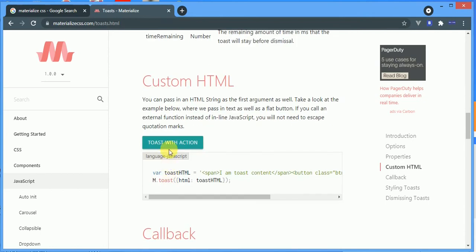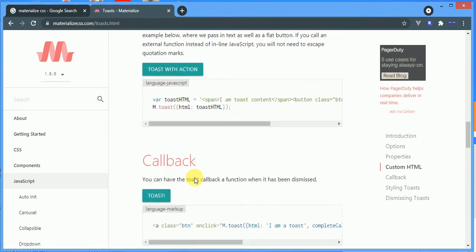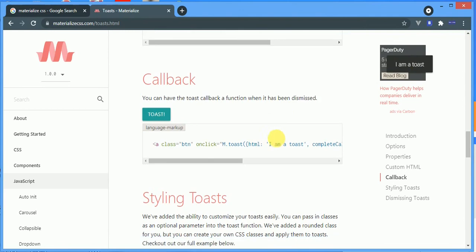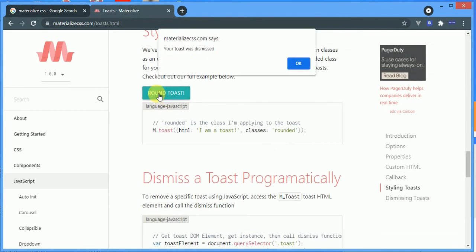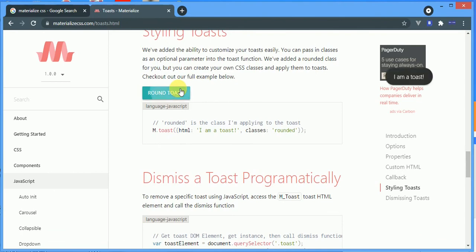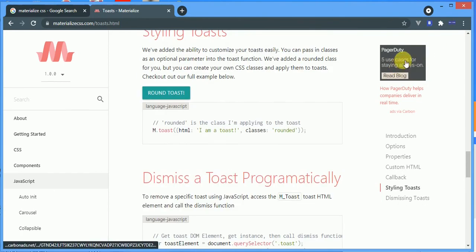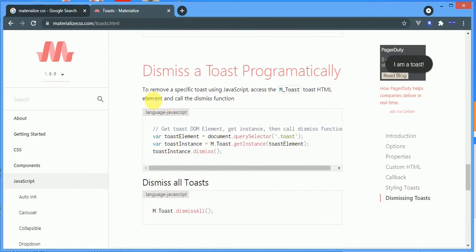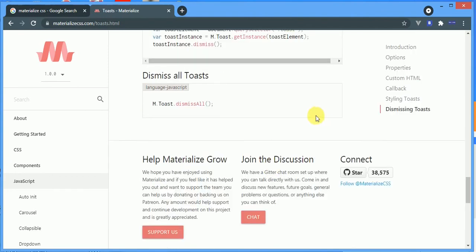Okay, you see Toast with action. These Toasts have a button here, undo. Toast with callback. See, a whole lot of things. You see, run Toast. The Toast was dismissed. Let me scroll up so that you can easily see the run Toast. Okay, dismiss a Toast programmatically. So there is a whole lot of things you can do with Toast.